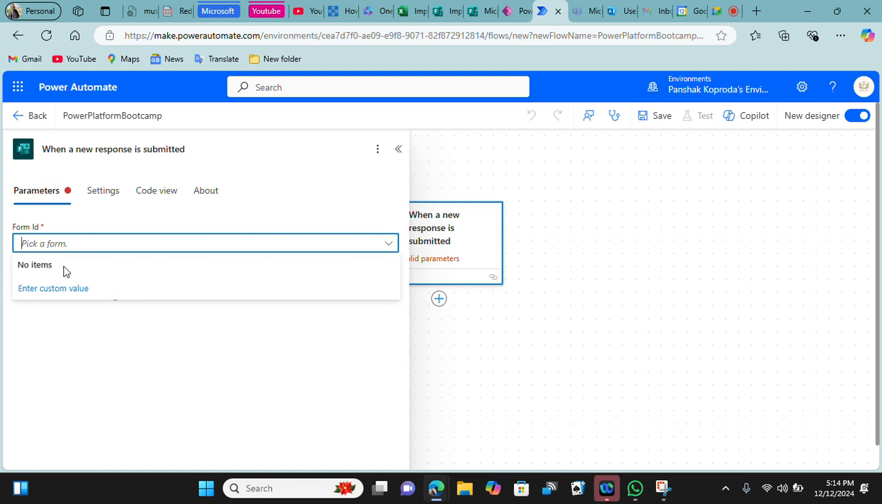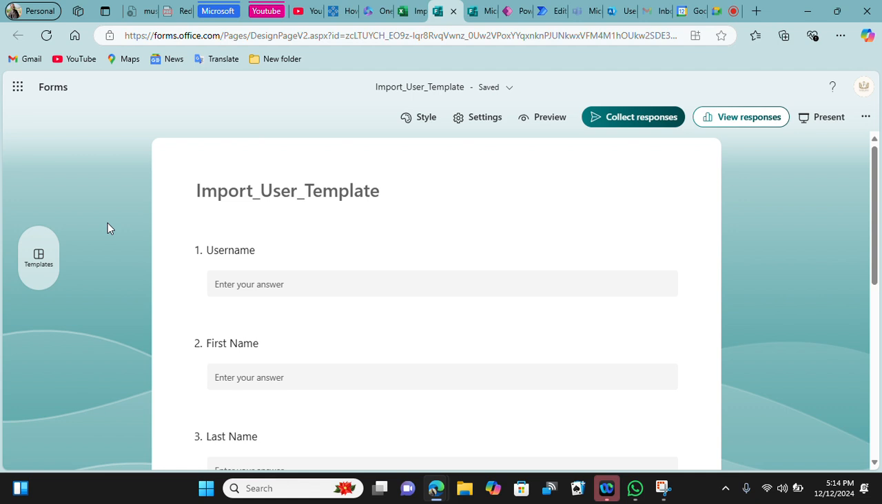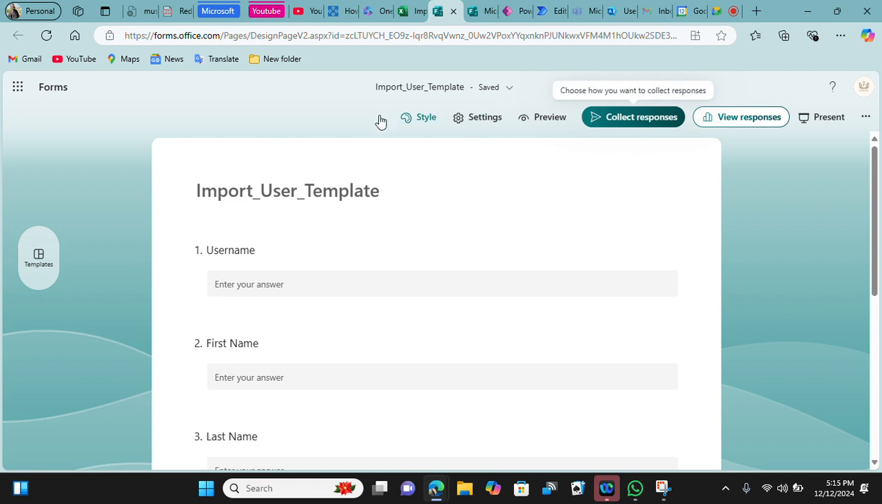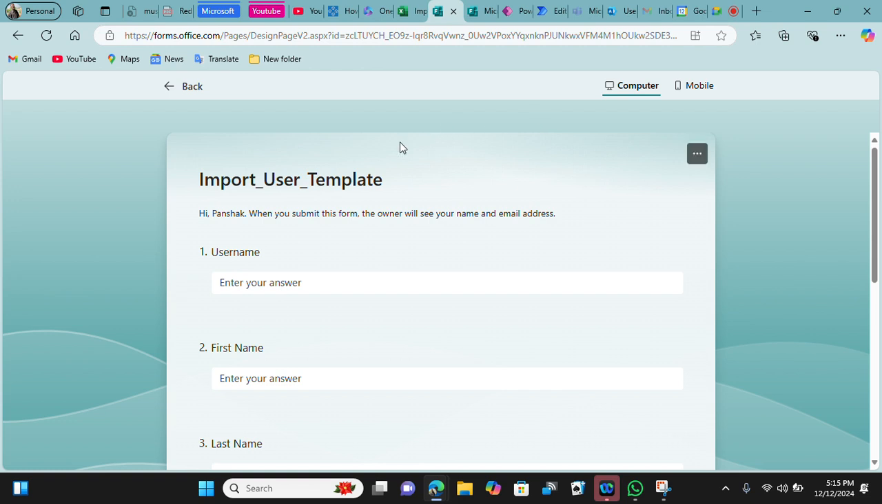So we need to pick a form, and that will be based on the name of the form we've created already. So this is not showing up. Let's go back to our form. Let's try to see if we can collect responses for now. Form is saved already. Let's have a preview.